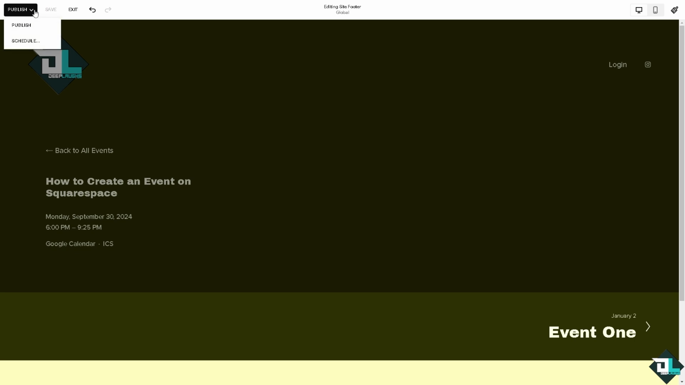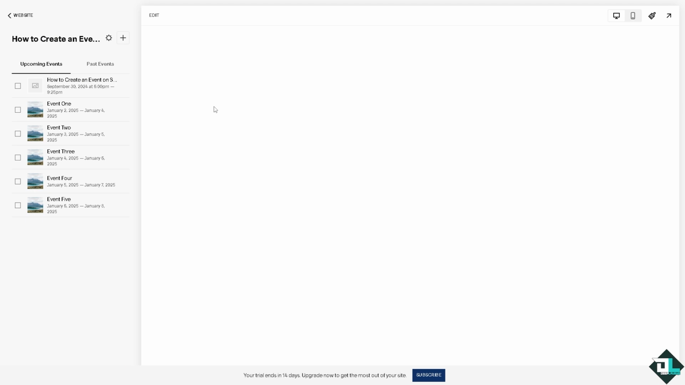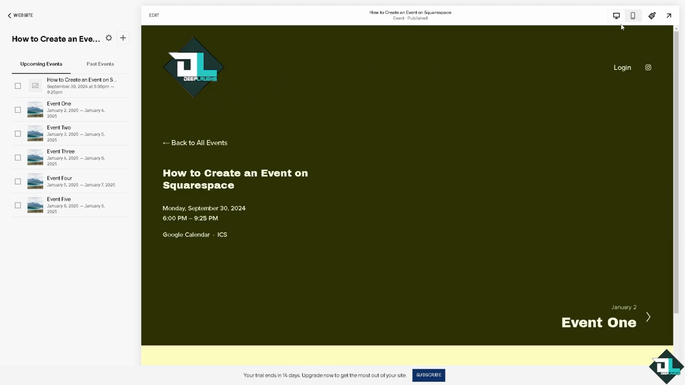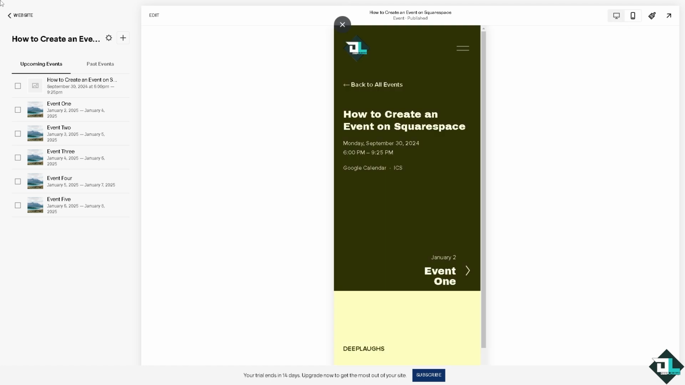And if you wanted to publish, you can do that, or you can schedule. If you want to publish that, you're welcome to do so, right? But you want to make sure that it's optimized for the desktop view and the mobile view. And by creating events on Squarespace, you can effectively organize, promote, and manage both small and large-scale events while maintaining a cohesive brand presence across all platforms.